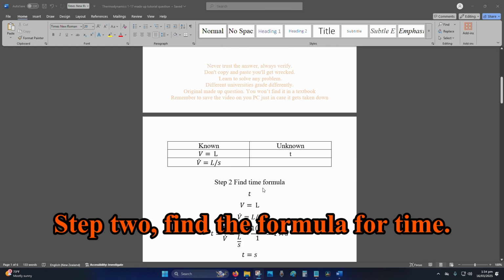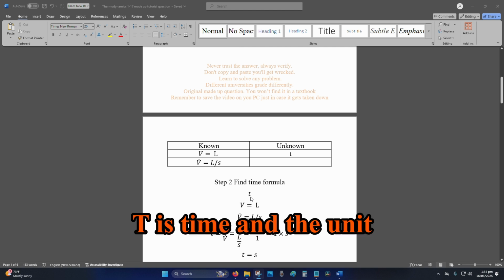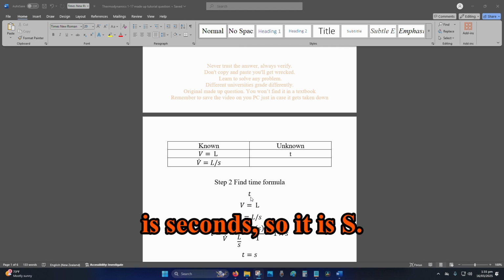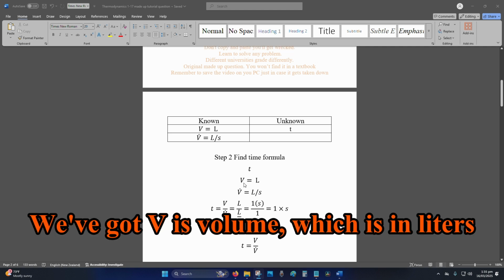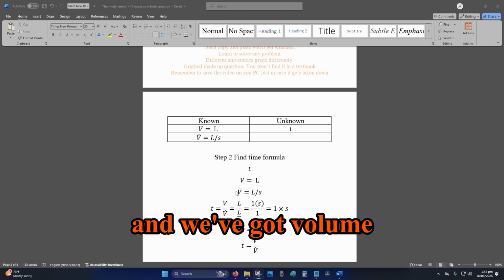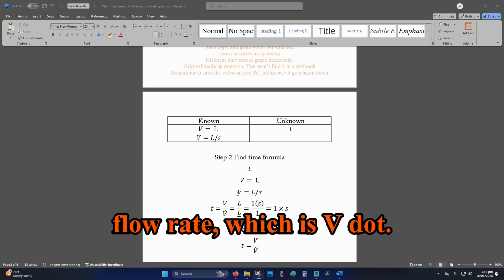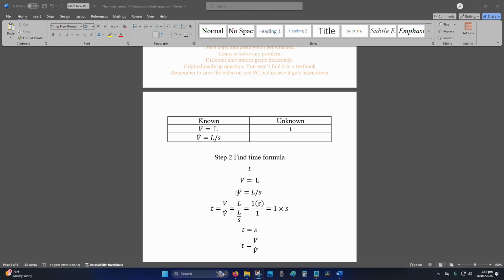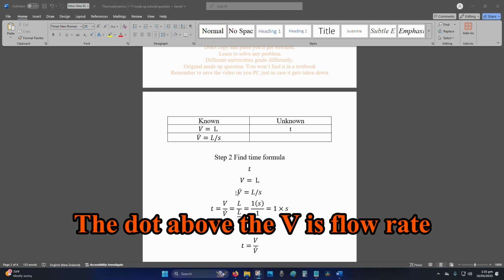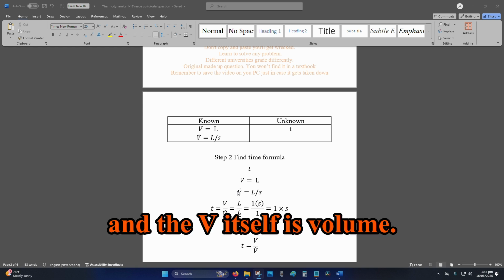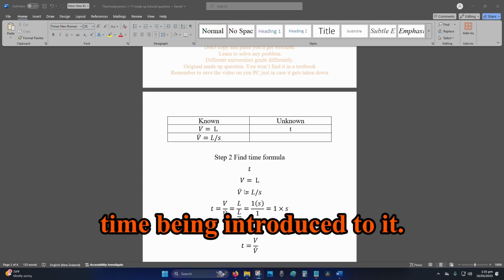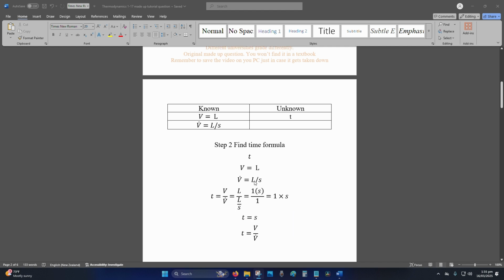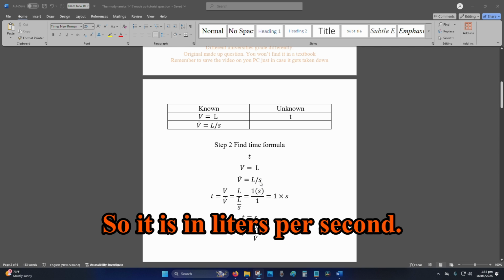Step 2, find the formula for time. T is time and the unit is seconds, so it is S. We've got V is volume, which is in liters, and we've got volume flow rate, which is V dot. The dot above the V is flow rate, and the V itself is volume. This may be your first time being introduced to it. So it is in liters per second.